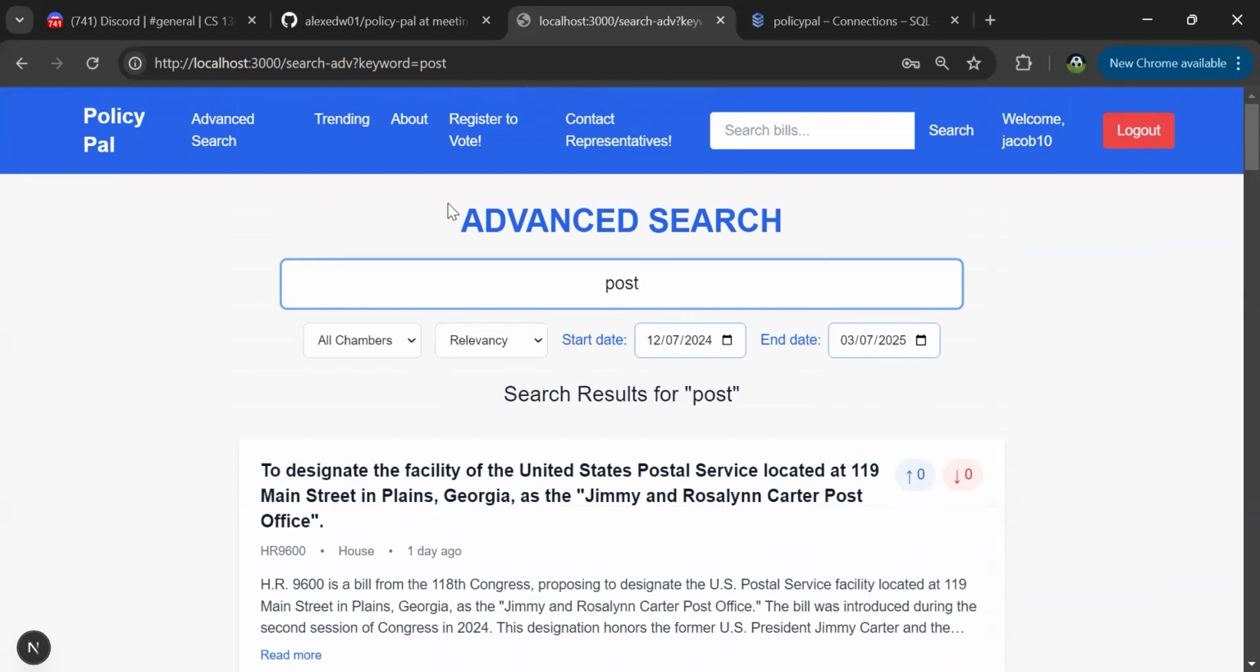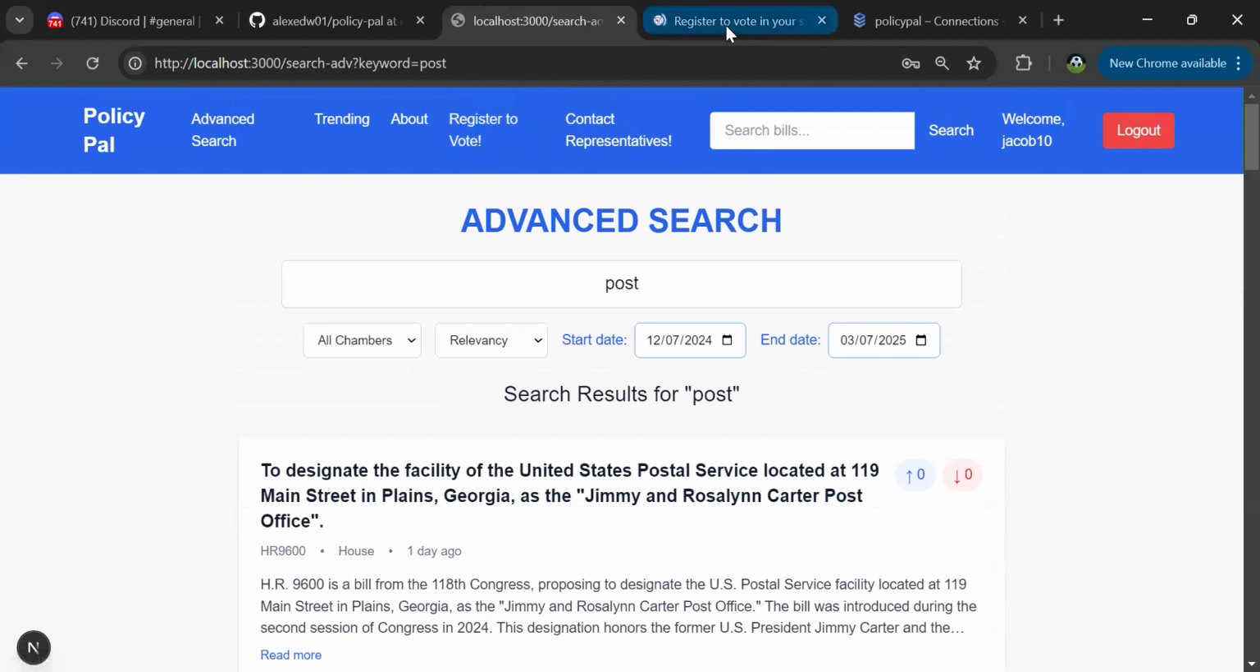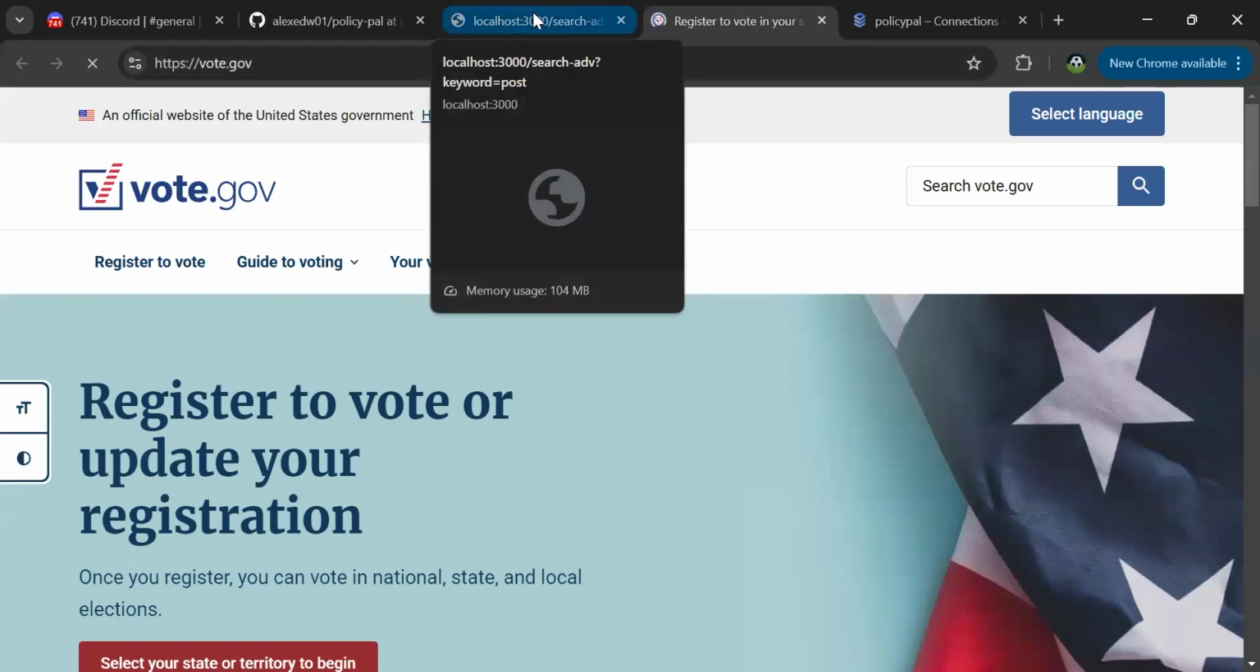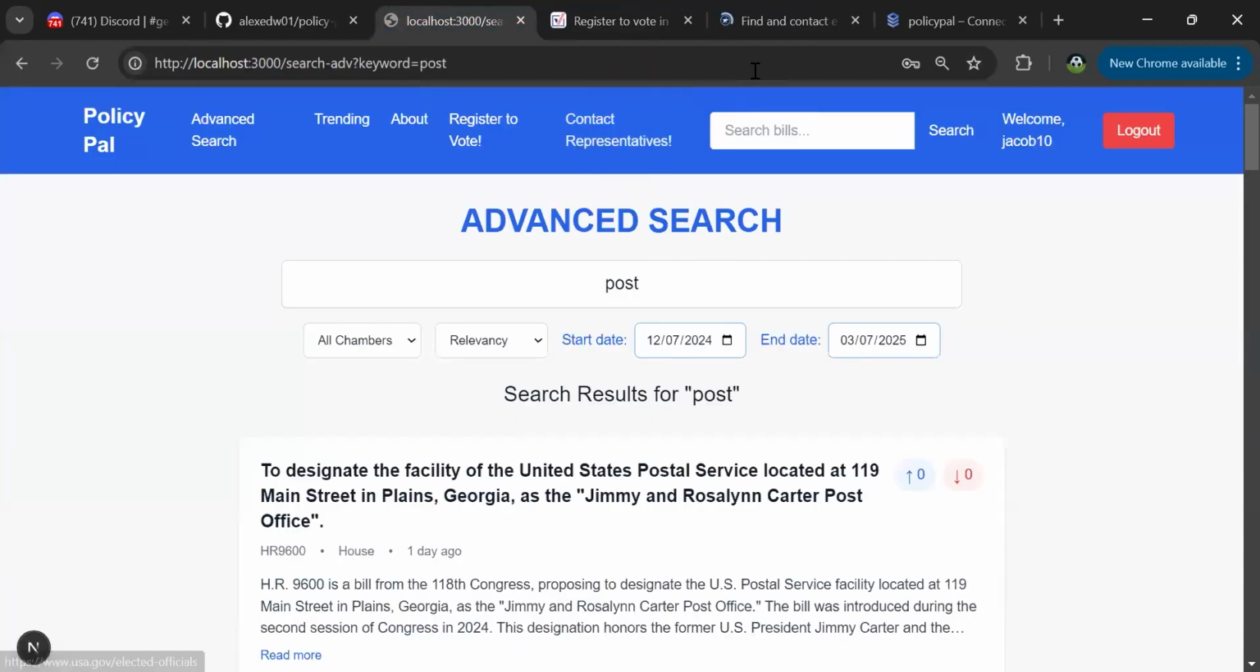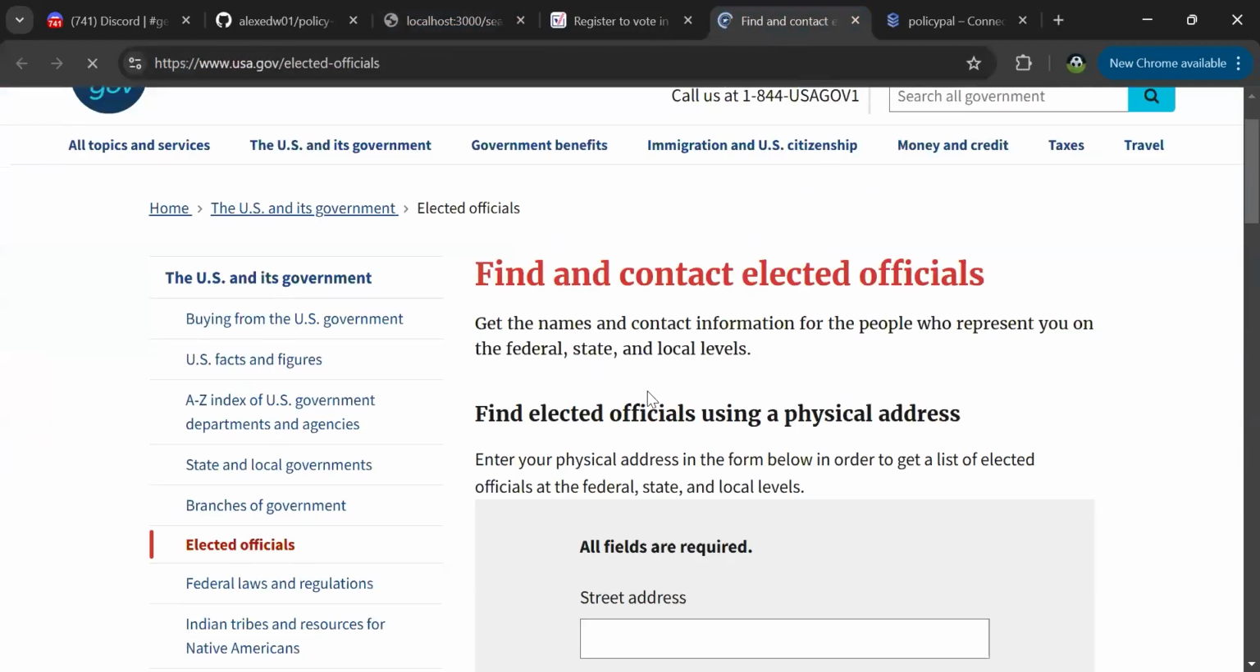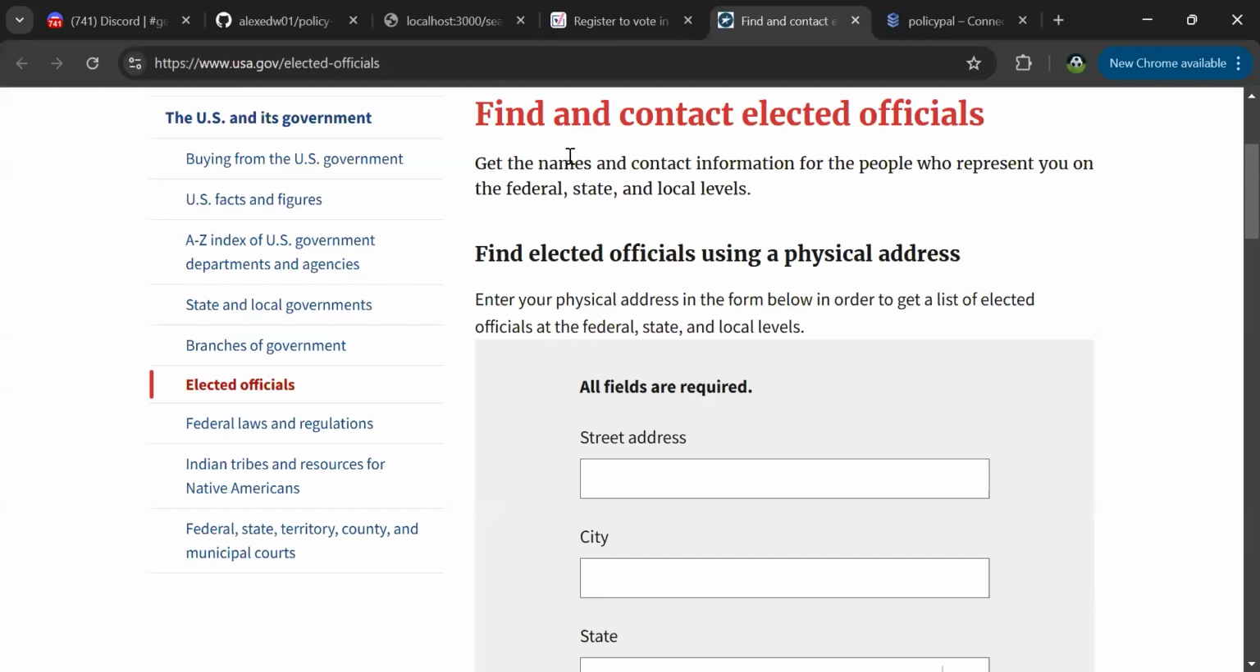Last little things, we also have a register to vote tab that will take you to register to vote in your area, as well as a contact representative link. If you feel strongly about any of these bills, this link will help you find elected officials in your area.